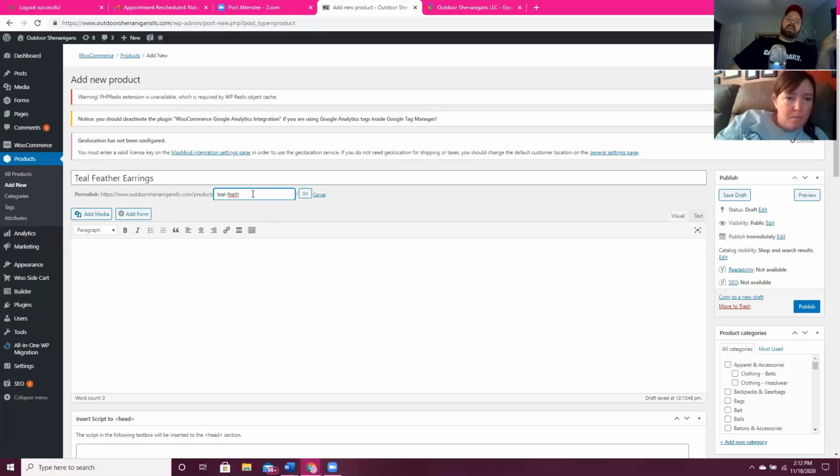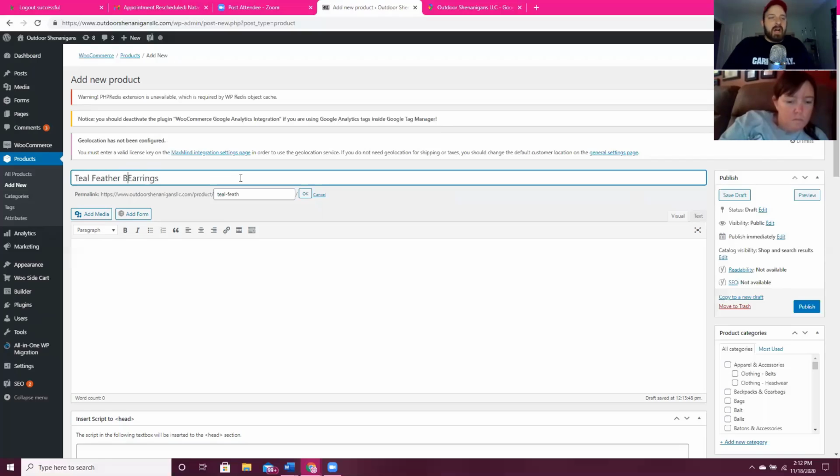Yes. So remember, when we are dealing with search engine optimization, we want to have, in our titles and in our permalink, the generic term that we would want somebody to search for. So I would say teal feather gun earrings. Bullet earrings, maybe? Bullet earrings, sure, absolutely. I would say teal dash feather dash bullet dash earrings.